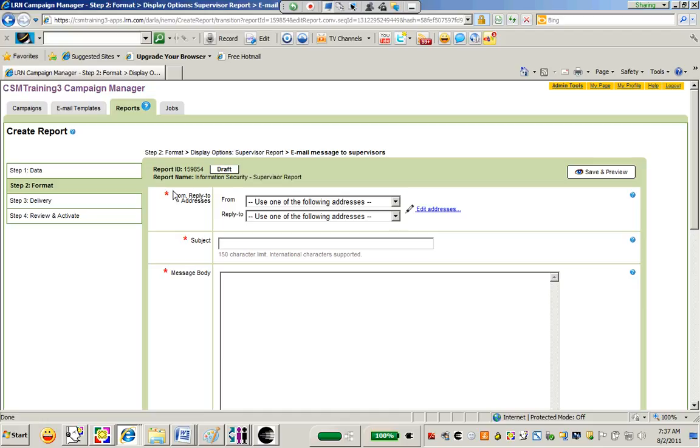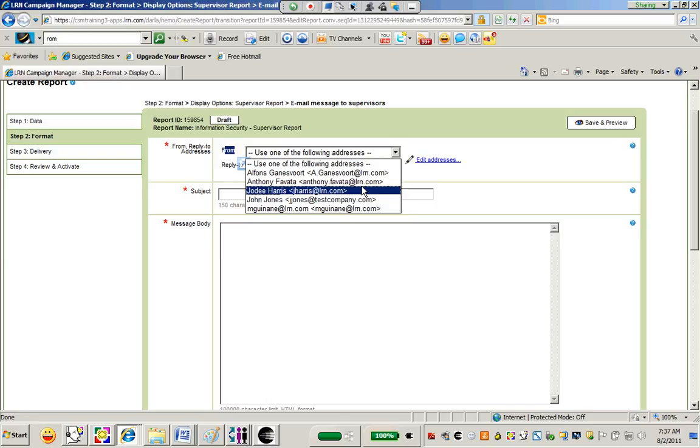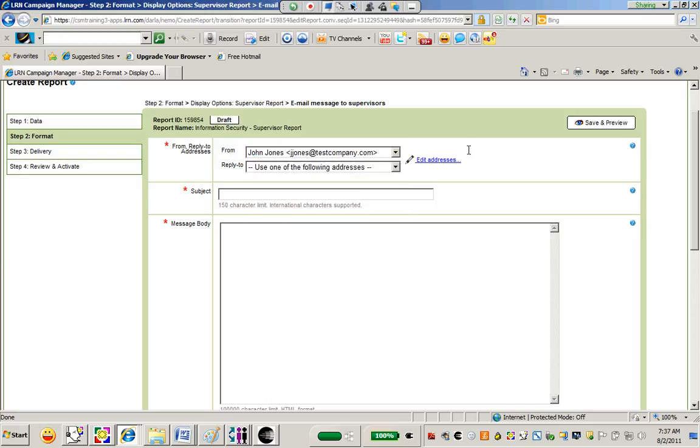Remember, anything with a red asterisk is required. So what do you want the from address to be? Well, let's put this from our CEO. So the email is going to come from John Jones. I want all the reply tos to come to me. And then you need to insert a subject line. We'll just call this Leader Report, Outstanding User. Again, very generic.